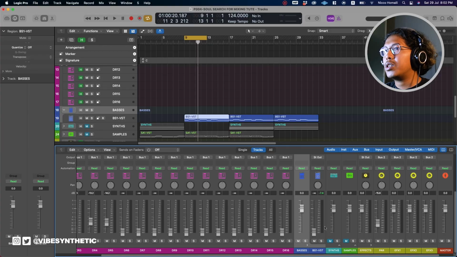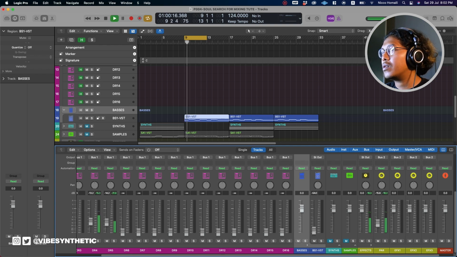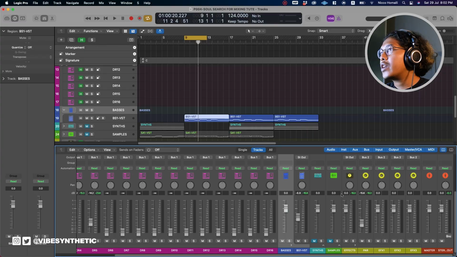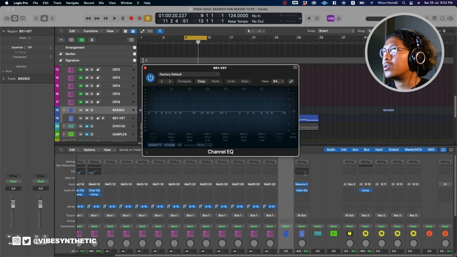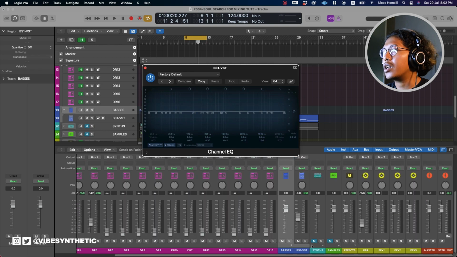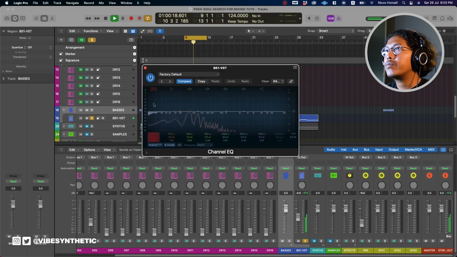I just want to make sure that the bass is sitting comfortably within the drum mix. So let's play it. This -6 is actually for the headroom for your mastering later on. I am just going to start adding in an EQ. So if I were to solo the bass right now, pull this in.